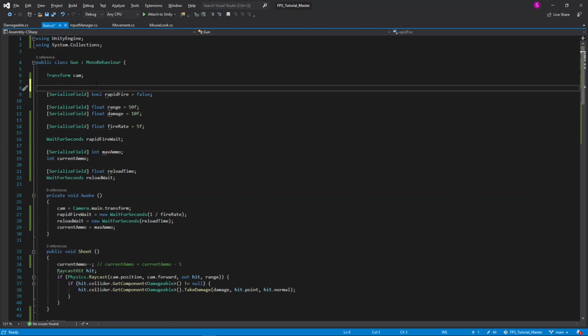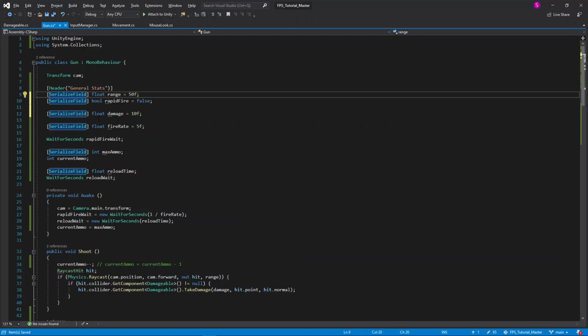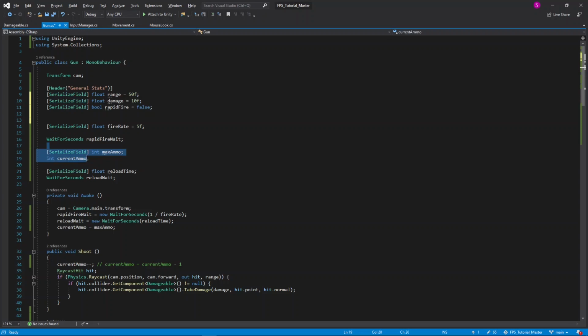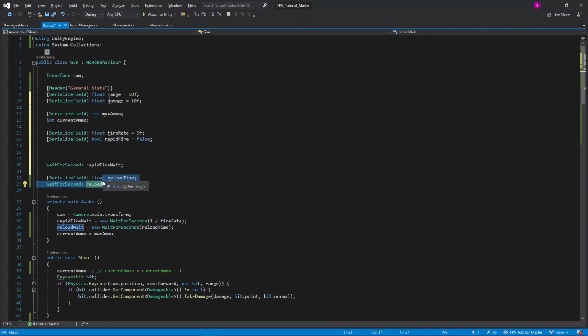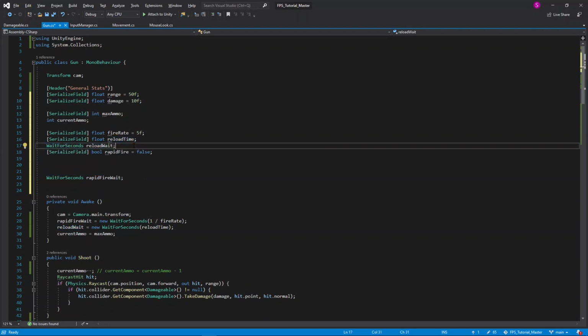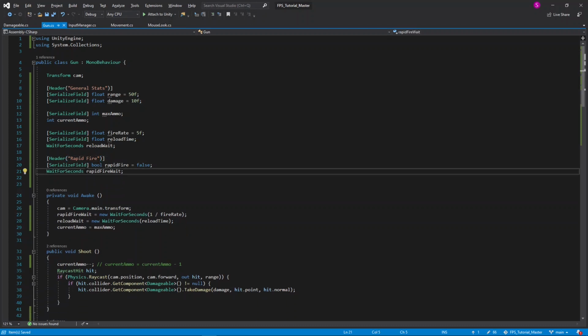I'll create a header with a square bracket and header. Then inside parentheses, I'll call this general stats. In here, I'll put our range. You can move each line by holding Alt and the up and down arrows. Our damage, our max ammo and current ammo, our fire rate, reload time, and reload weight. Under this, I'll create a new header. This will be for rapid fire. In here, I'll put the Boolean rapid fire and also our rapid fire weight.